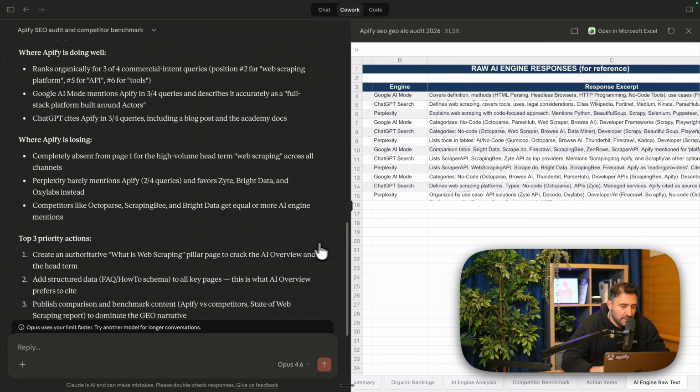So yeah, that's it. That's how you can create a full SEO, GEO, AIO strategy with just using Claude Cowork with the Apify MCP server.